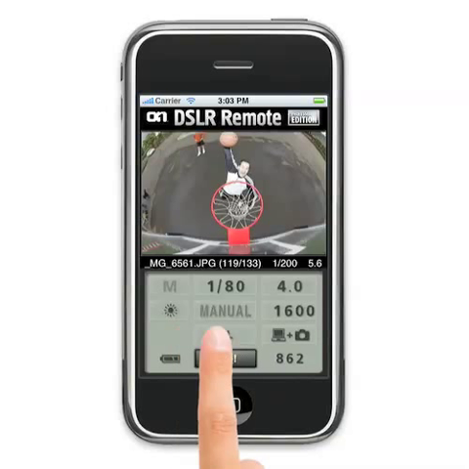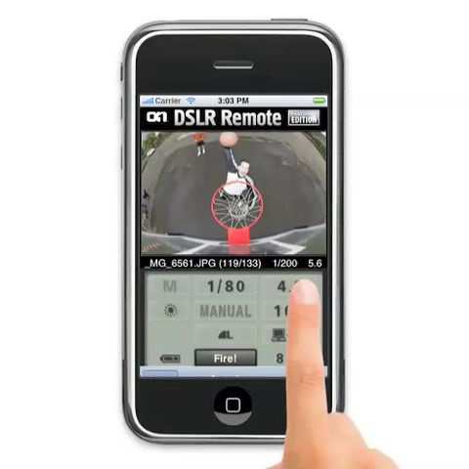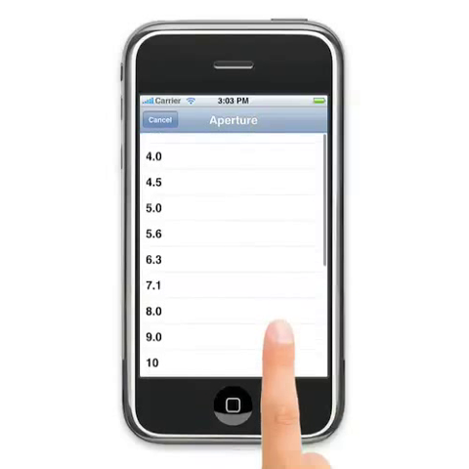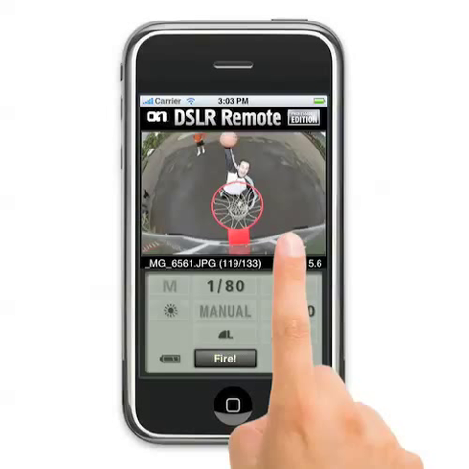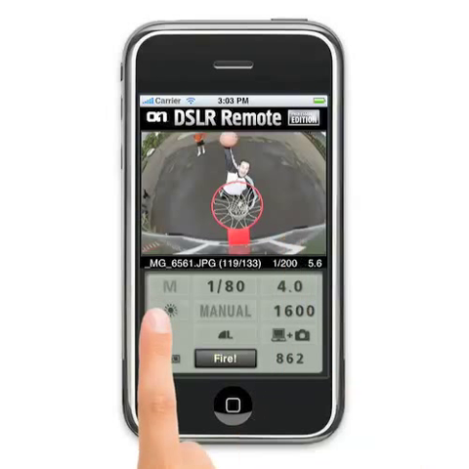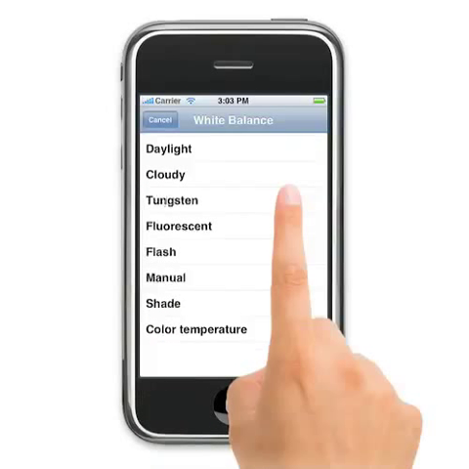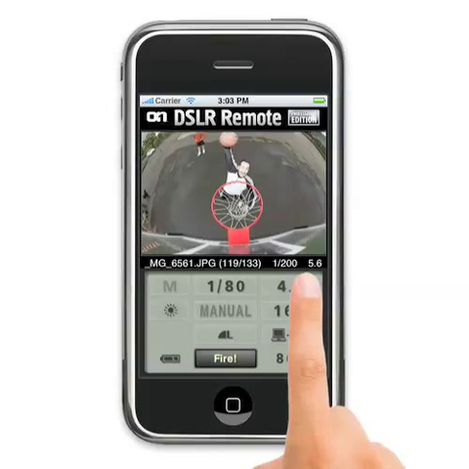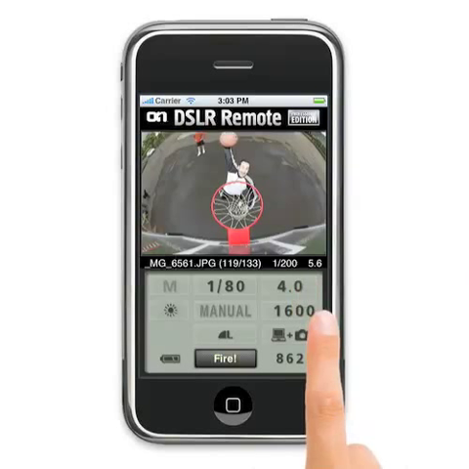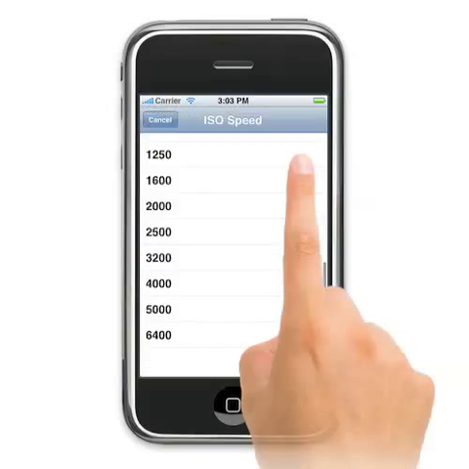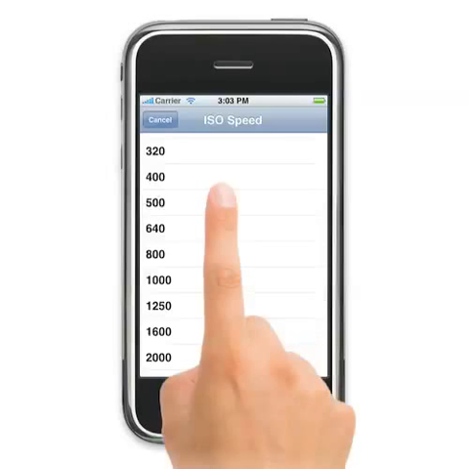Let me show you. If I want to adjust the aperture, I just click on aperture. It'll bring up a list of the apertures that are available on my lens, and I just click on the one I want to use. Over here, underneath the mode, will be white balance. Just click on it to bring up a list of available white balance options. On the right-hand side, you'll see your ISO, or how sensitive it is to light. Just click on ISO to bring up a list and select what you'd like to use.